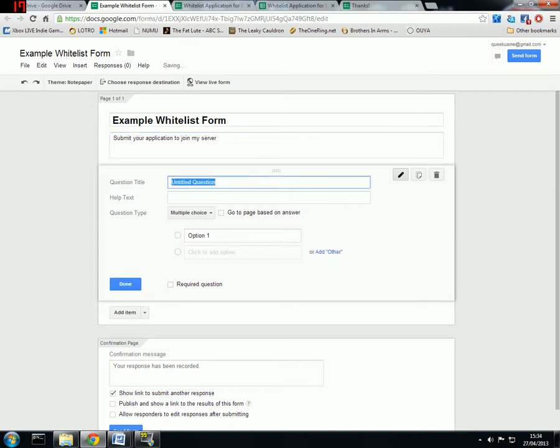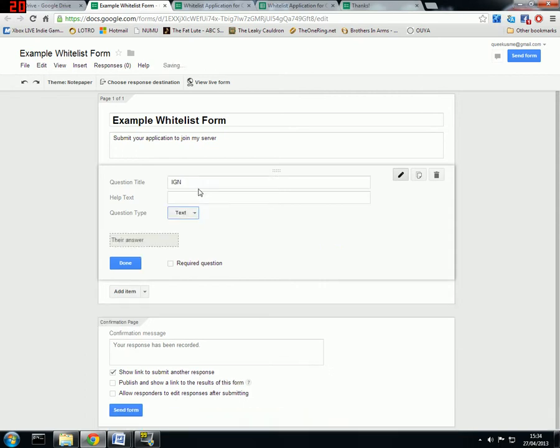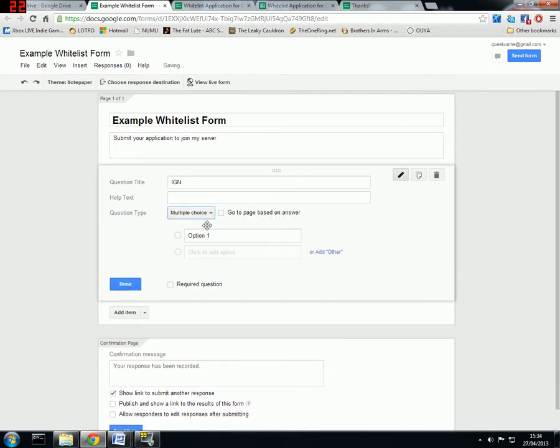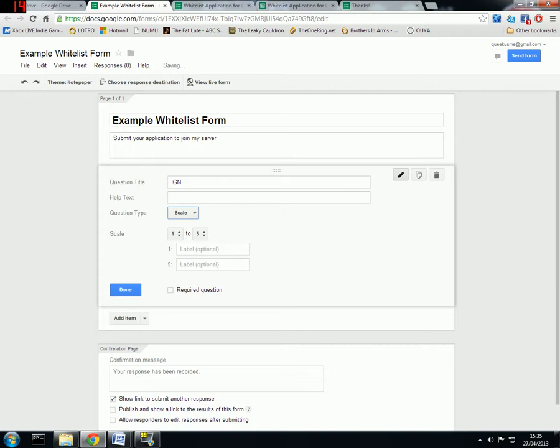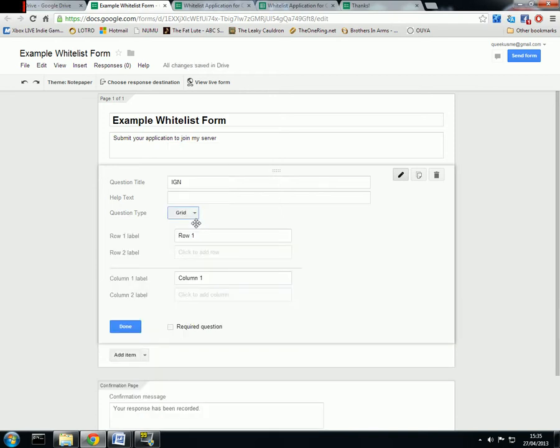So you'll obviously need in-game name, and that needs to be just plain text. Now these are the options you've got. You've got text, paragraph text, which was the longer answer, multiple choice, which was the circular options, check boxes, which are the square options, choose from a list. Now I'm not sure what this looks like on a page because I've never used it. A scale, where you can sort of, I'll use that one in a minute. And grid, I've never really used that before, so it's up to you whether you explore that one.